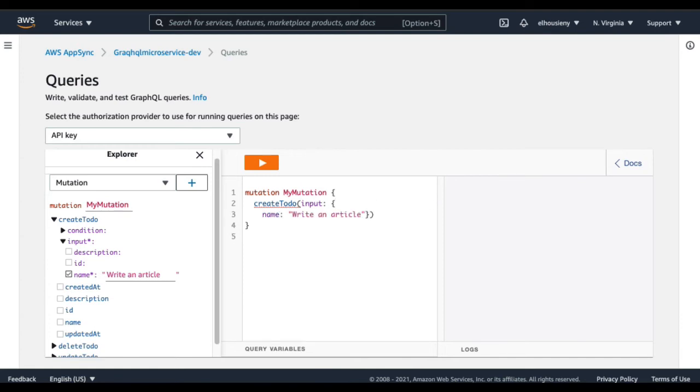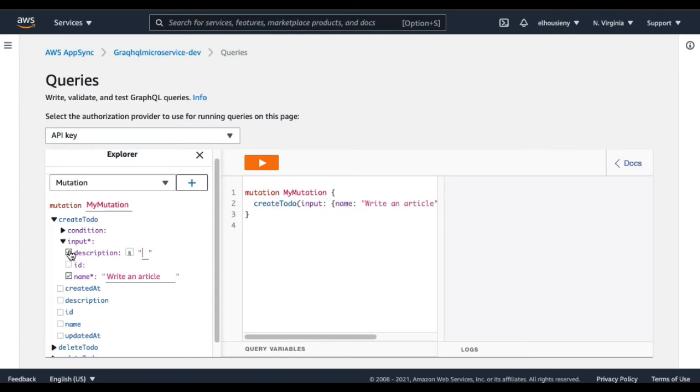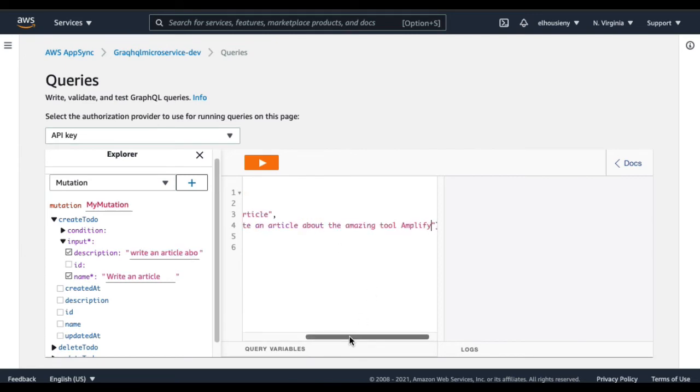So let's add, for example, if you decided to add the description, you go and click on the description and it will add it for you, and you can write on it what you want. So let's add description, move it again. It's messing up my alignment. In the description field, you can write, let's say, write an article about the amazing tool Amplify, and it will generate the ID automatically.